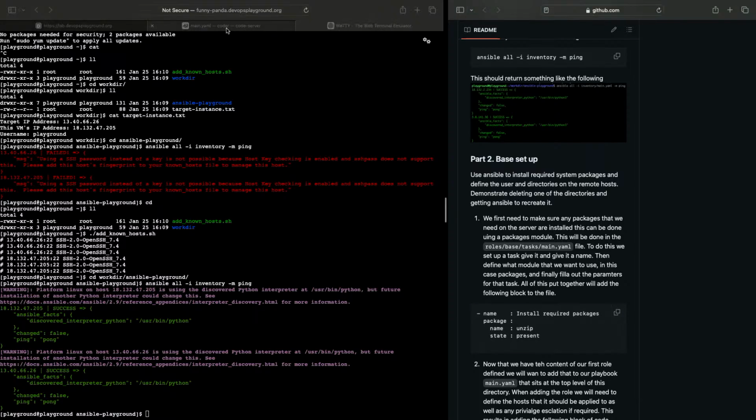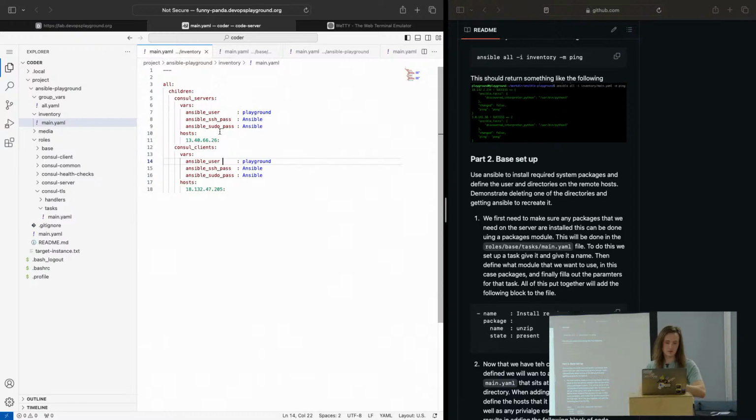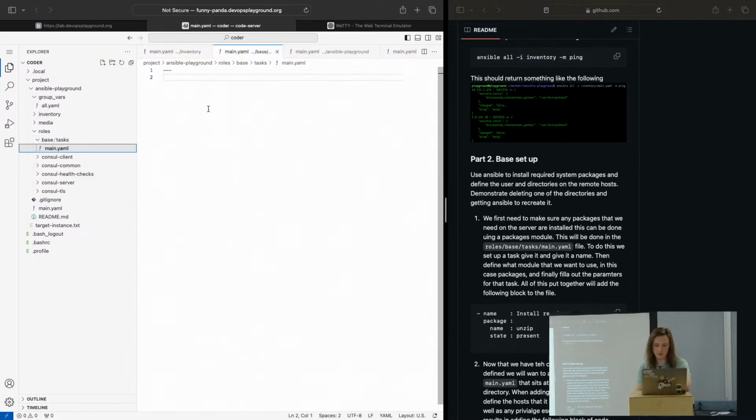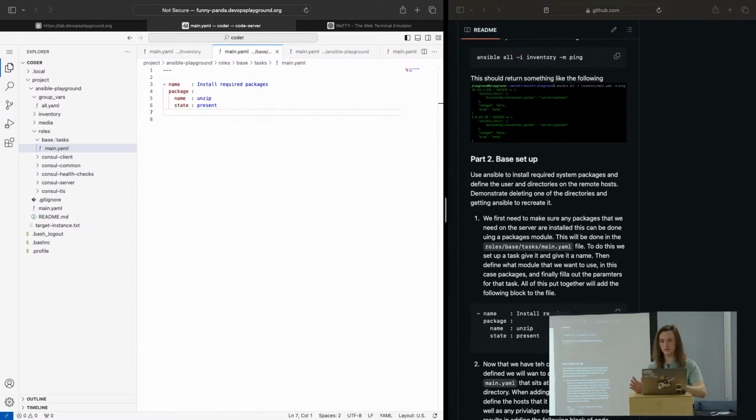So let's go into our coder again. We don't need to have inventory open. We want to go into roles. We want to go into base, and then we should automatically get into tasks. There's no more folder structures in here, and we want to go into our main.yaml. And we want to add this task here. This is YAML, so be careful with your indentation. The copied blocks should be indented correctly, but sometimes copying and pasting doesn't always keep the formatting right.